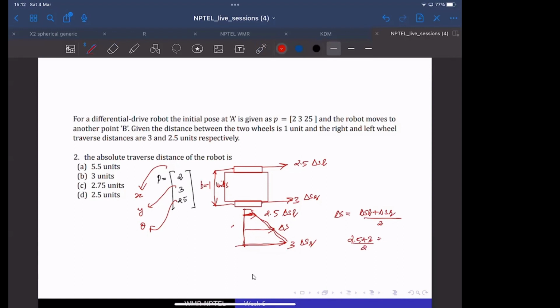So the correct answer would be 5.5 by 2, that would be 2.75. The distance the robot traverses is the mean of the distance traversed by the left wheel and the distance traversed by the right wheel. It's a fairly straightforward numerical question. So the correct option in this case would be option C, 2.75 units.